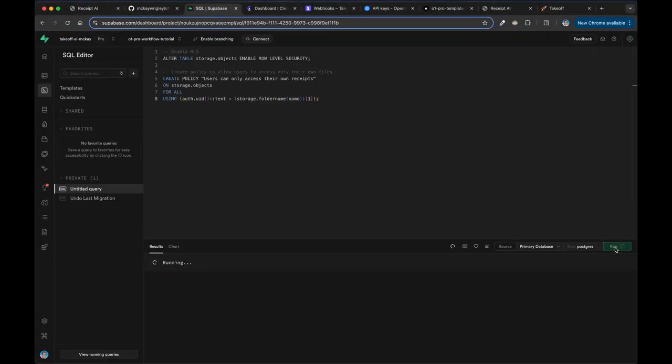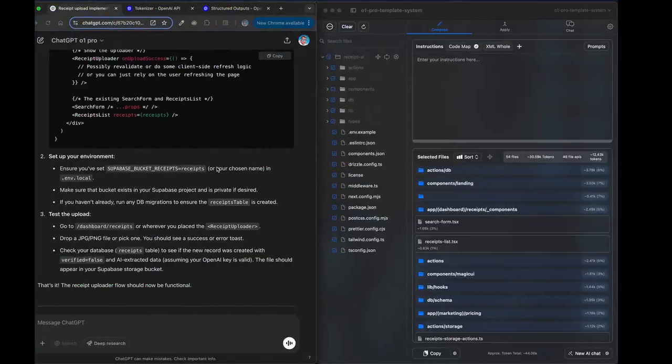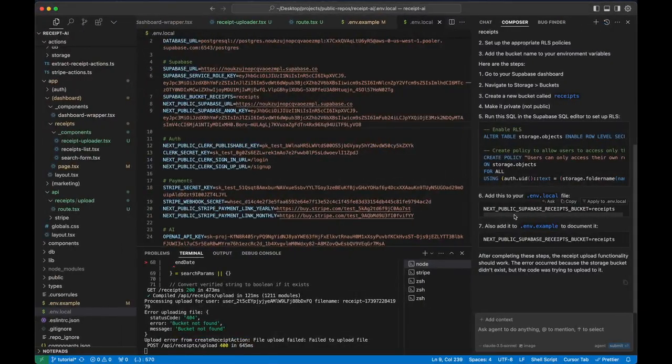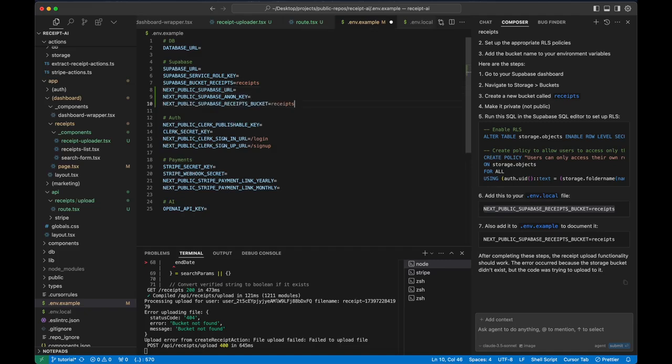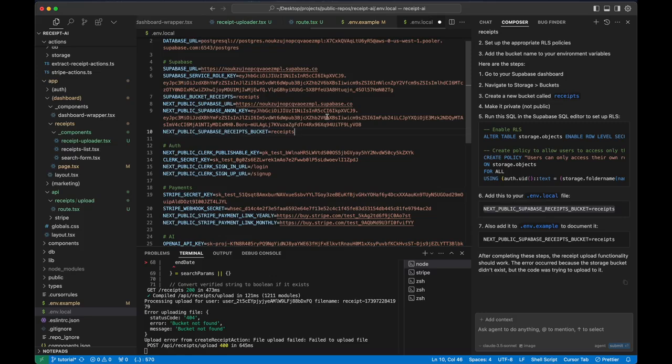We're going to go ahead and run this. Looks like that script ran successfully. And then it's saying we also need to add next public Supabase receipts bucket. So let's add this to our .env file. So we'll add that to the example, and then we'll also add this to the .env file.